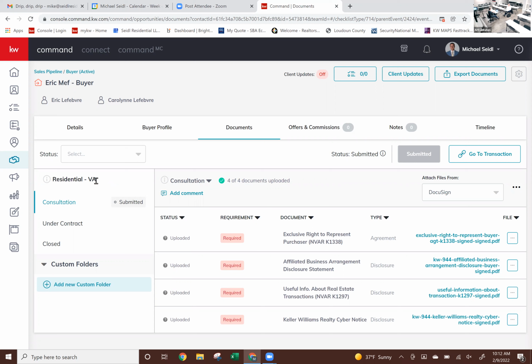It could be that it's a rental, so it would be a rental VA or landlord VA, tenant, and so forth. And almost no one here is going to do commercial, but there is a commercial option. The reason that's important is it chooses the correct required documents that you need to have.